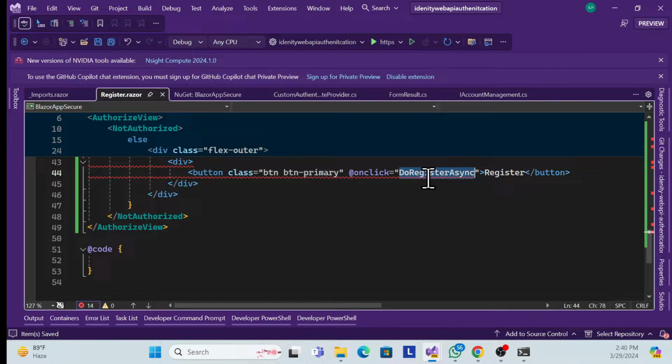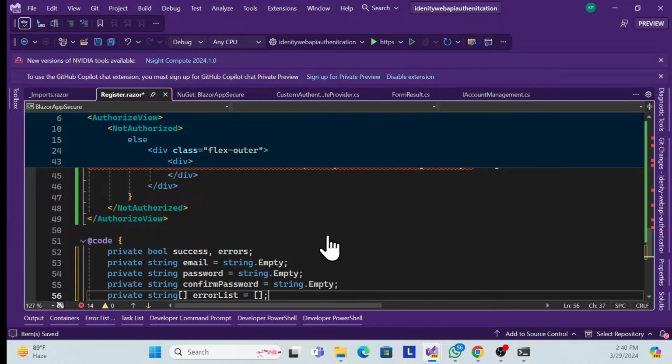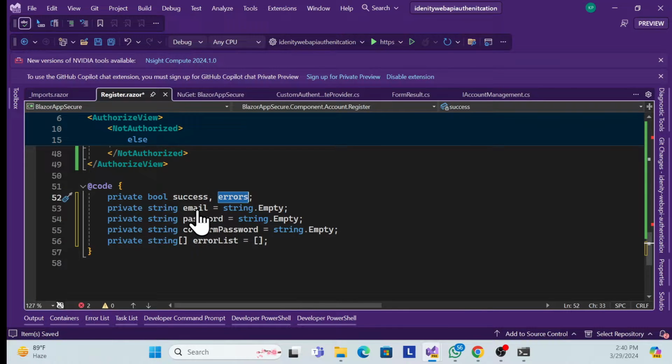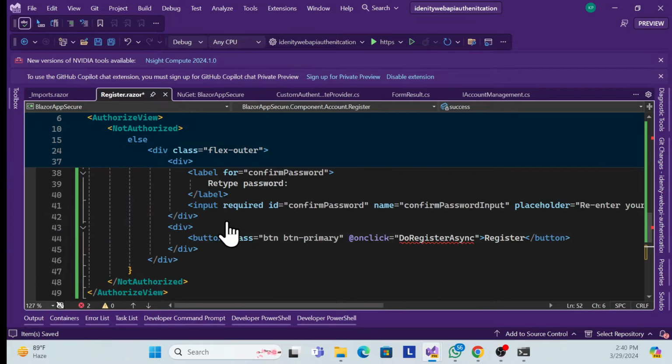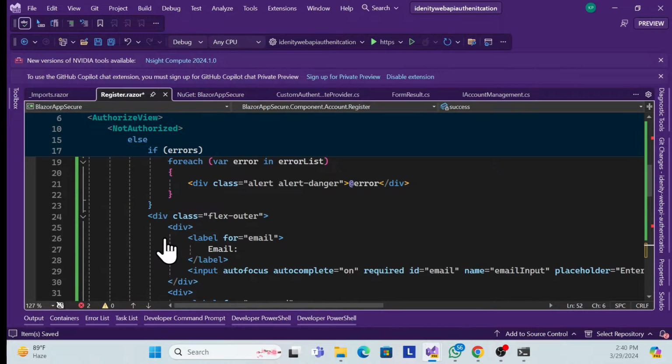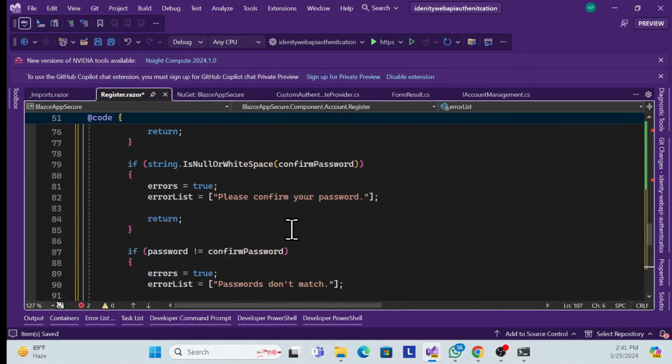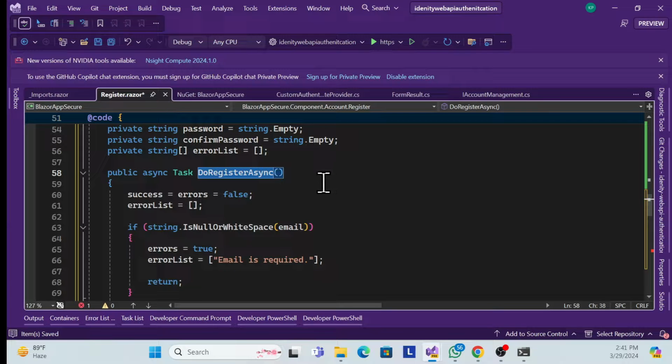So first let me create the DoRegister method. Before that, we have to record these properties, right? We have the success property, the error property, and also email, password, confirm password, and error list. Those are the properties required, which we're trying to manipulate over here, right? That's why I just created them. After that I create that method. So this is that method: DoRegister as an async method, right?